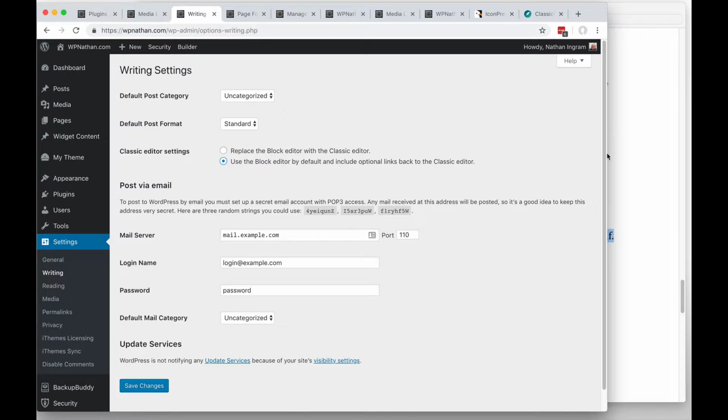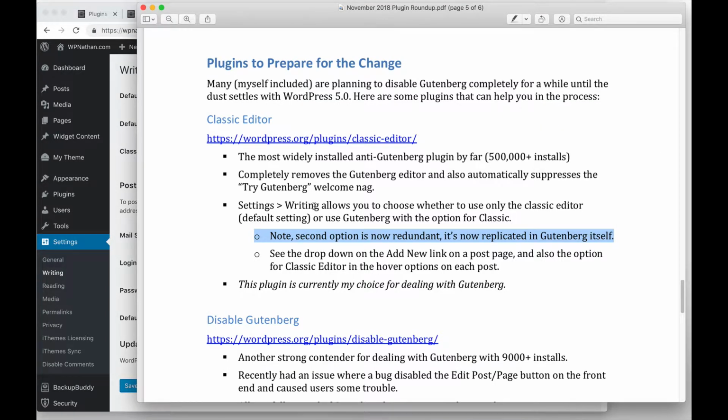The other thing Classic Editor does is that it suppresses the Try Gutenberg welcome nag that was released with WordPress 4.9.8. So it suppresses that automatically. Now, currently, this is my choice for dealing with Gutenberg. It's got 500,000 plus installs. It is solid code. This is the one I'm currently using on my sites.